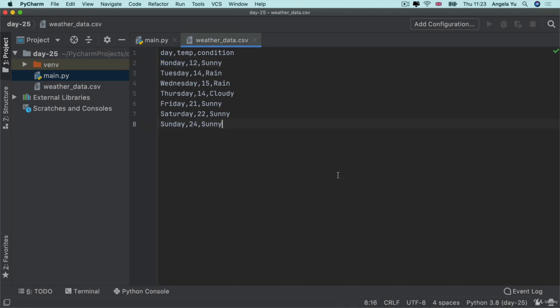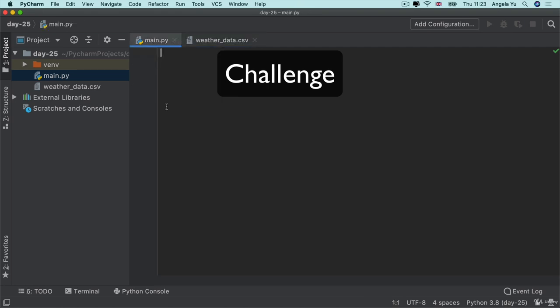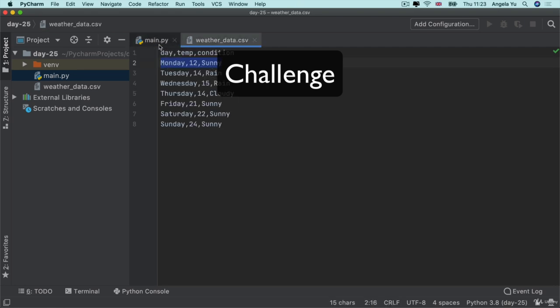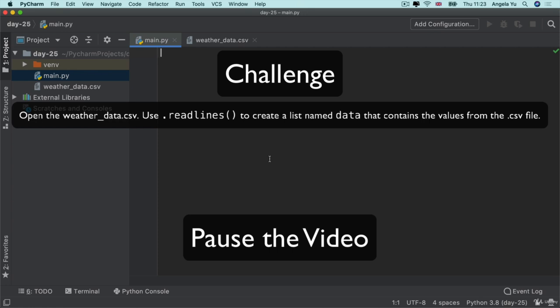So we've seen how we can open files, read files, and write to files. As a challenge, I want you to go ahead and open up this weather_data.csv file inside your main.py and add each line of data into a list which we'll call data. Pause the video and give that a go.